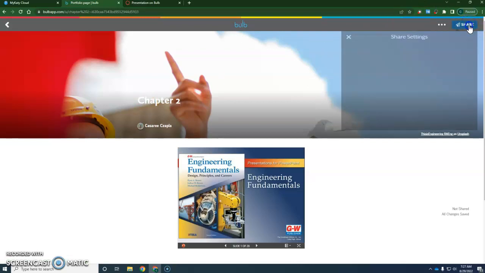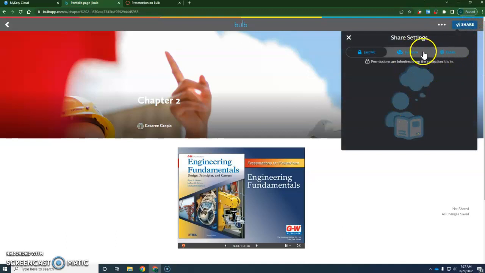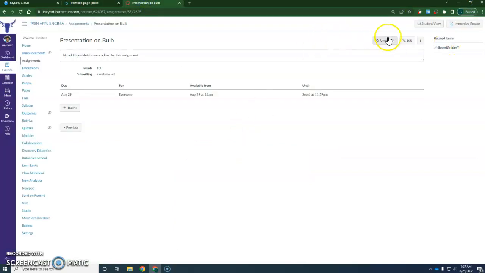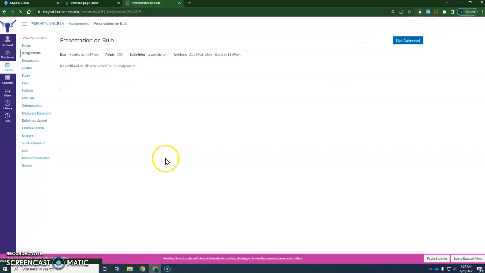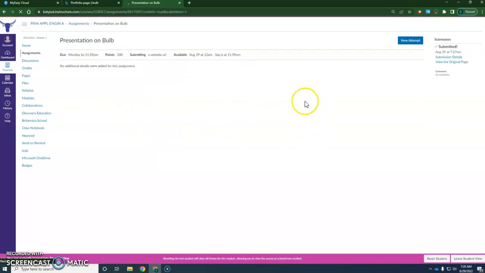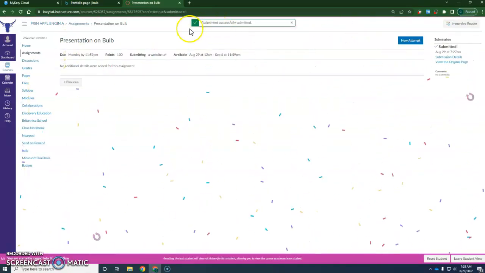Now I can share it, and I can go ahead and say custom, KDISD, copy that link, go back to our thing. Let's go ahead and look at student view, start assignment, paste. You don't have a student view. That's just me showing an example, and then you submit it on Canvas, and that's it. That's all you have to do.